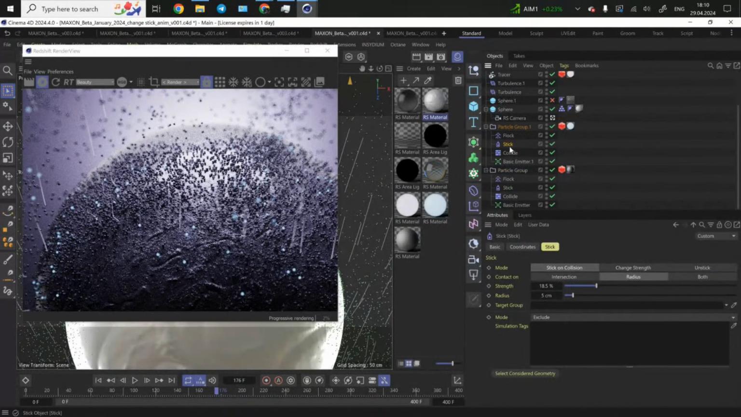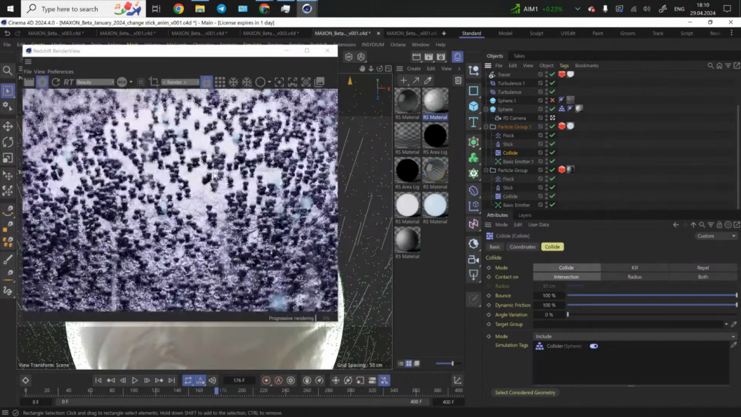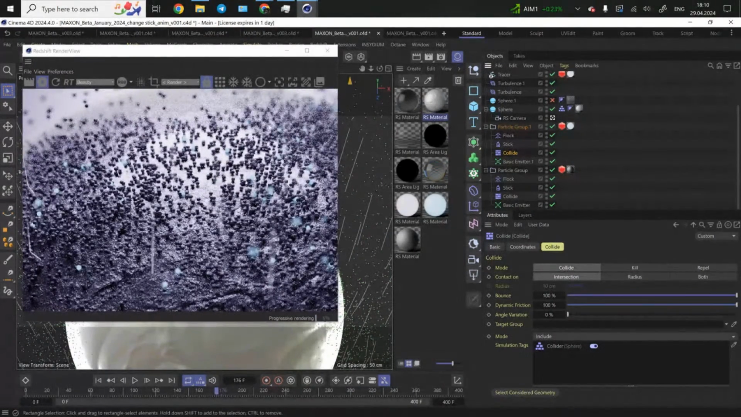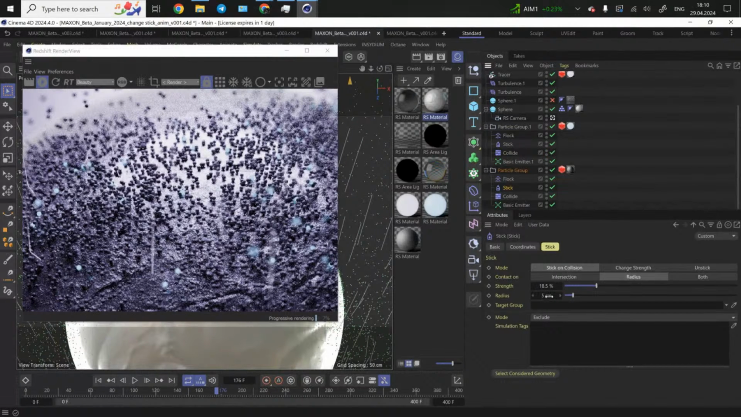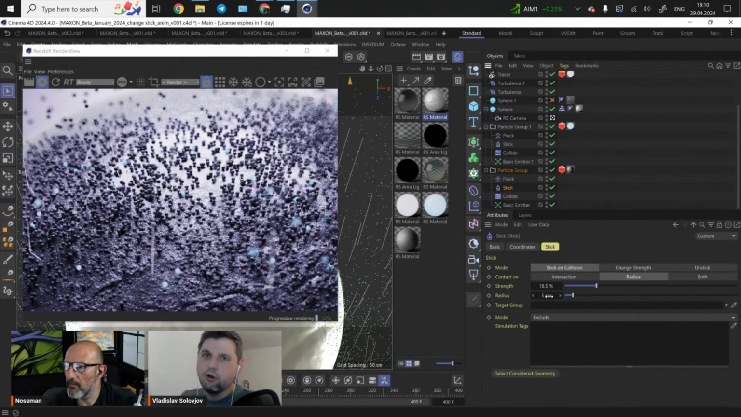The stick object in combination with collides works in a very interesting, sophisticated way. So you can change in our stick. I can also change the radius and the strength. The higher the strength, the more powerful the effects would be. So the particles would just stick to the object and they would move. Here, I decided to decrease the strength and also increase the strength.